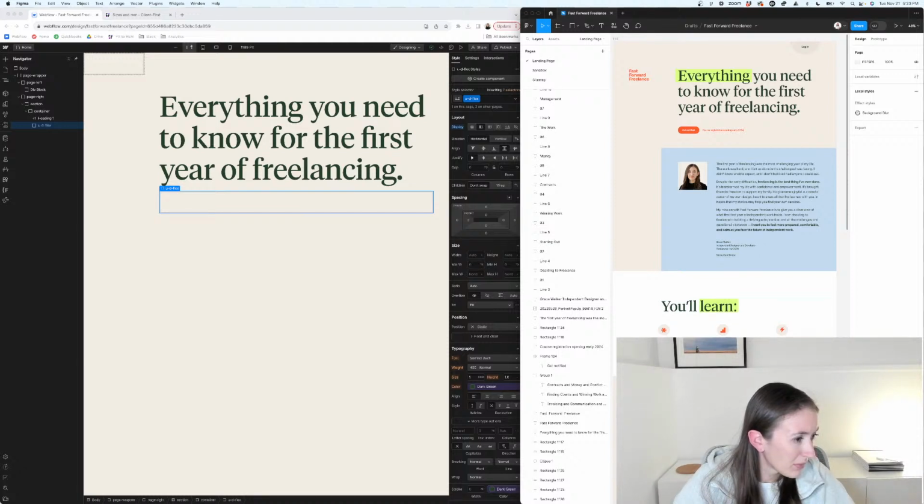Cool. Yeah, what's the benefit of using the section tag? Only started with Webflow 4 or 5 months ago.